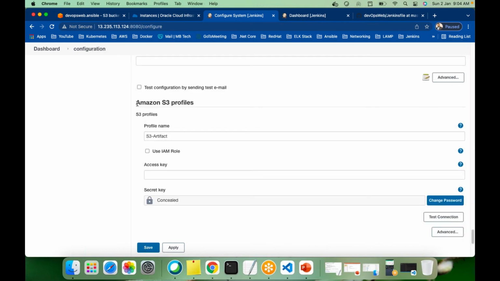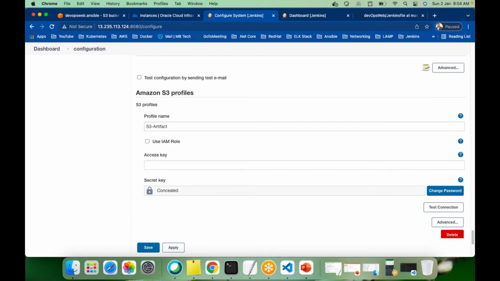Okay, you can find one called Amazon S3 profiles. Here you have to create a profile name. I had already shown you this in the last-to-last classes, in Jenkins and S3, right? So you have to create a profile. I have created a profile named S3-artifacts. Once you install the plugins, you'll find this Amazon S3 profile section over here, and then you just add this S3 profile and give a profile name.